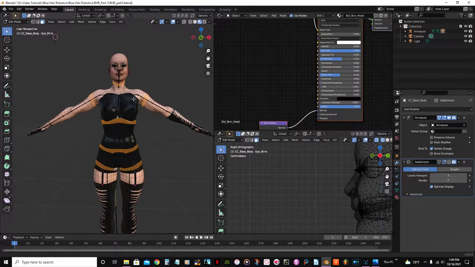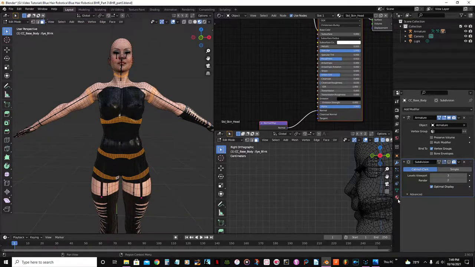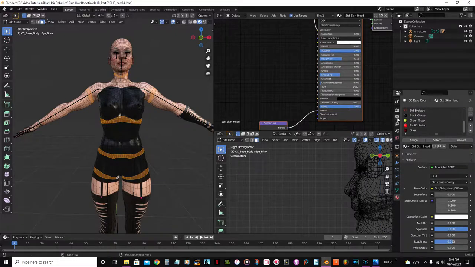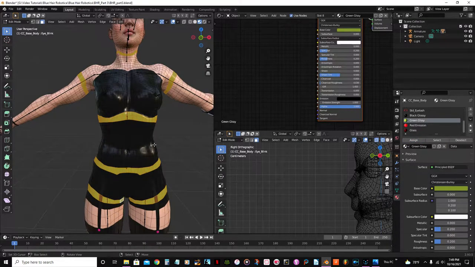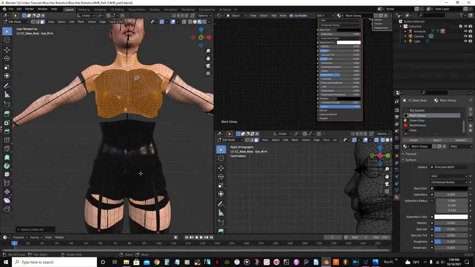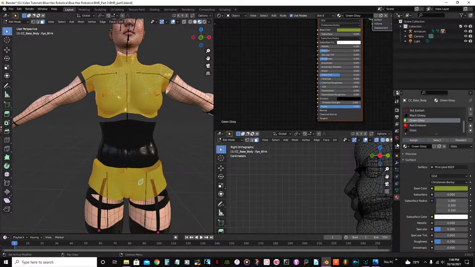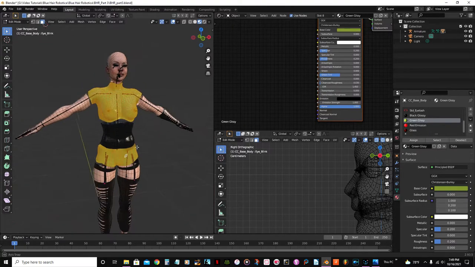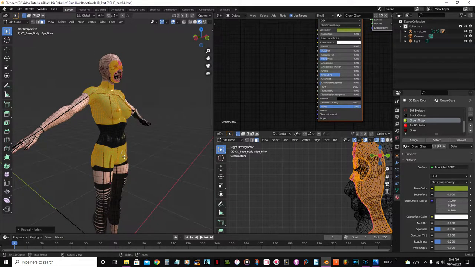Okay, so just gonna go here to the materials and apply the green glossy here. And press H to hide. And now just select one there and press Ctrl L to select everything. And press another one here, Ctrl L to select everything. And I'm gonna set that to green. Now bring back everything.